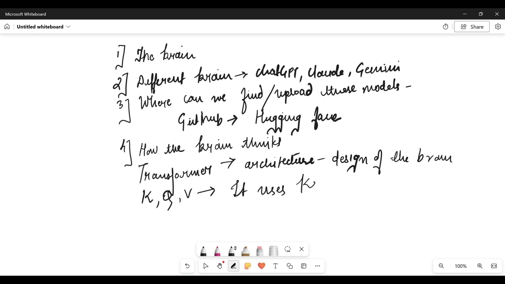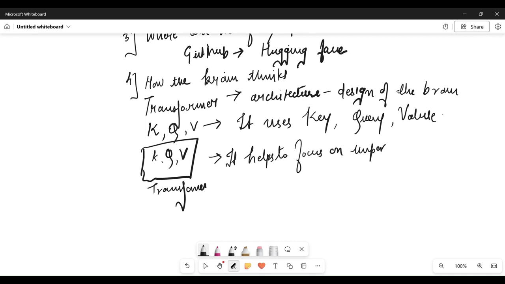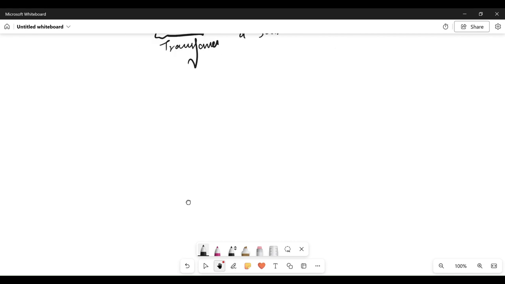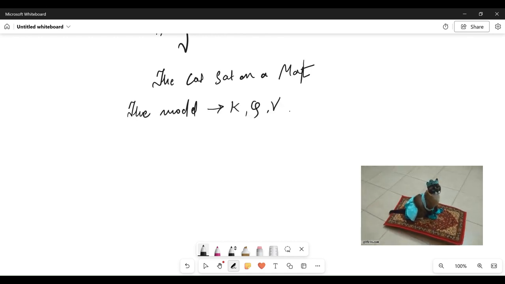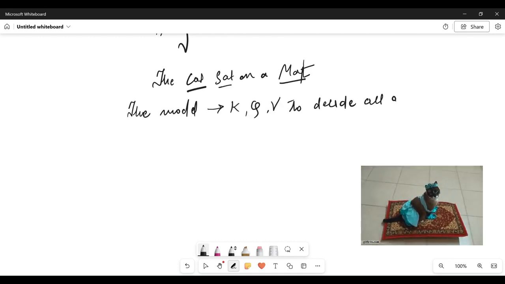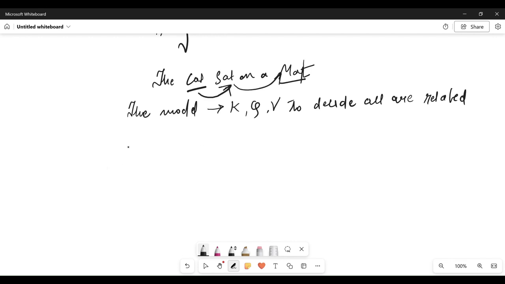These help the AI focus on important words in a sentence. If you say "the cat sat on the mat," the model uses query, key, and value to decide that "cat" and "sat" are related. So transformers use KQV to understand the context.